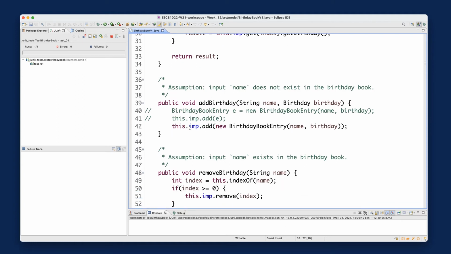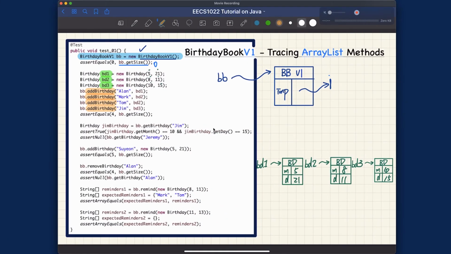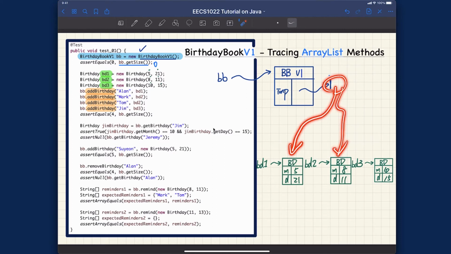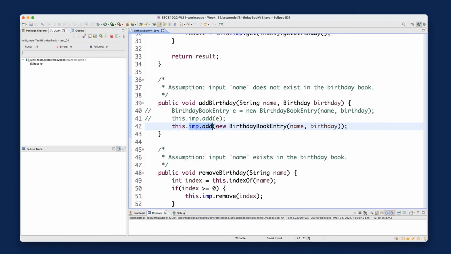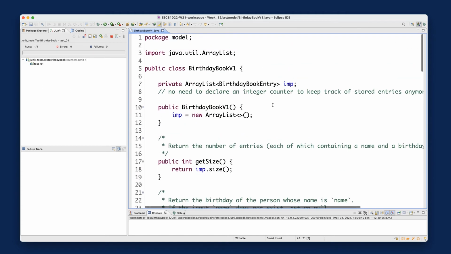Is going to actually add something into the implementation array list, right? So we're going to add something into this particular list. However, we don't really just add BD1, BD2, and also BD3 directly into the array list. We don't do that. What we need to do instead, because remember that every element's type in the array list is actually a birthday book entry, not birthday. So we should really create some birthday book entry objects containing the name and also the birthday before we can add it into the array list. So that's the subtlety you have to pay attention to.